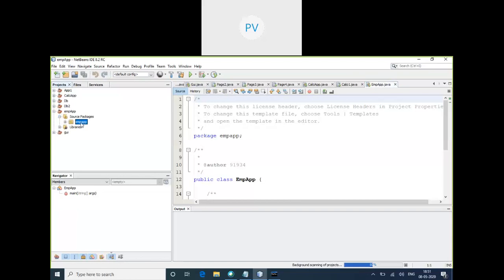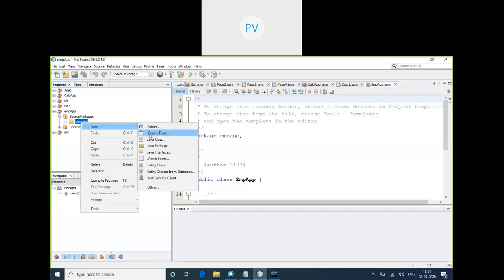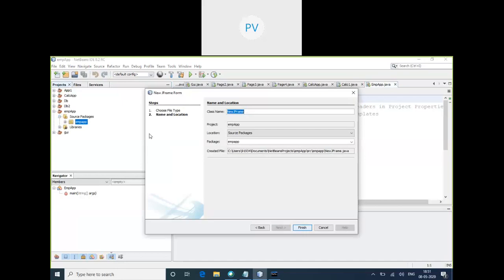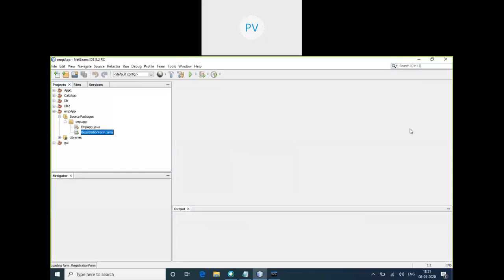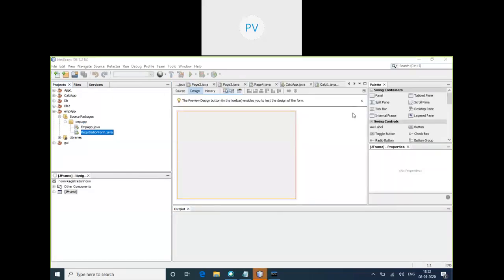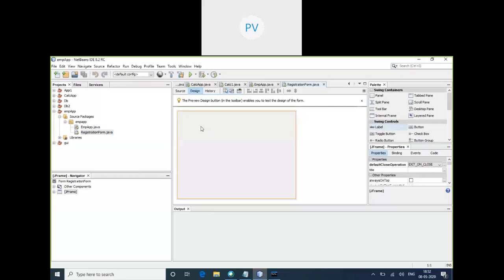And just go to this package, this independent package, and develop a new form and name it as registration, or register form. So in this registration form, how many inputs do we have to take from the form? What all do we have to submit?